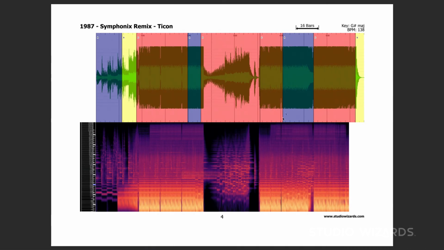I've taken one of them as an example. This is the T-Con track. It's a new remix. For now we can ignore the segments that are marked here, they are not quite accurate. This is 16 bars, this length as a scale. And we can see here, this is more accurate. This is the spectrogram. So just as a very quick analysis, this length is 16 bars.